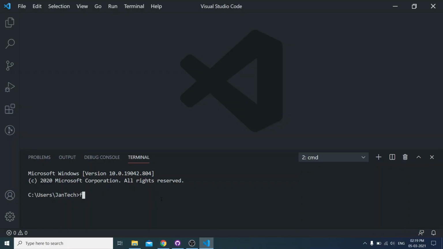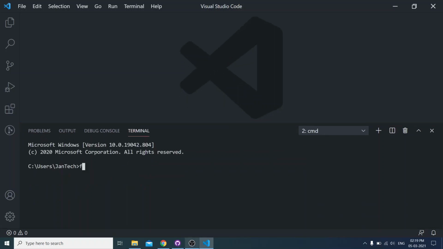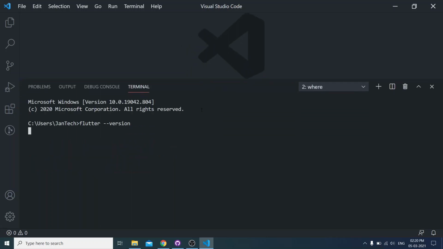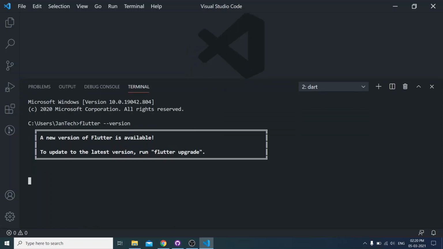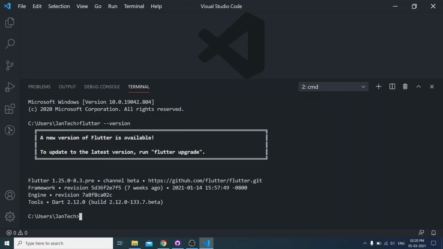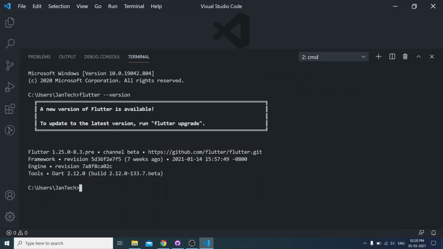From my side, I already installed Flutter in my local PC. I can see the version information by typing out flutter version, and it's saying there is a new version available. So to get the new version on our PC, I will just run flutter upgrade.